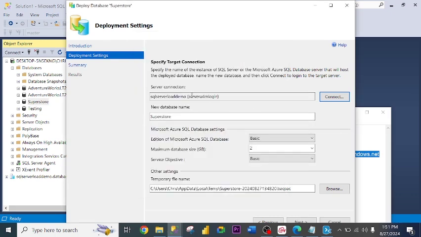This is my server target connection. Azure SQL Server name. A new database name. Superstore. I'm using SQL Server Management Studio, so I say Superstore SSMS. I'm using basic. This is the temporary file location. So everything is set. I click next.